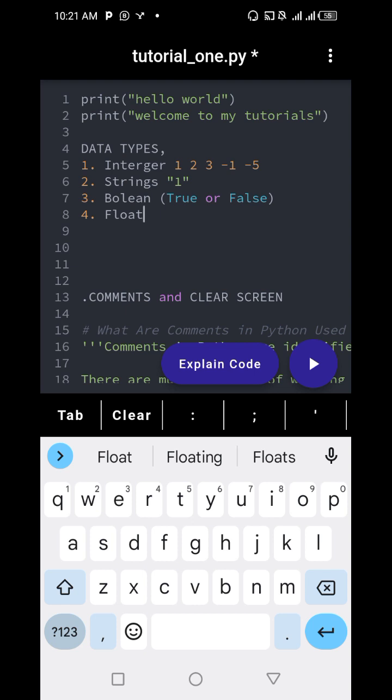So for example, something like 1.2. Any number with a decimal point is a float. Any data with a decimal point is a float. So that's it with data types. All right, that's it with data types.